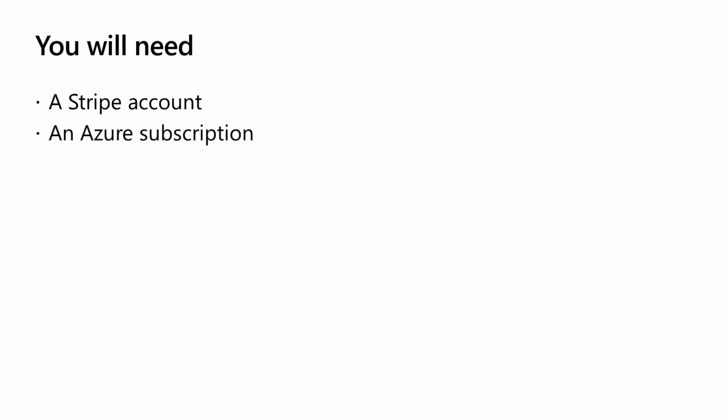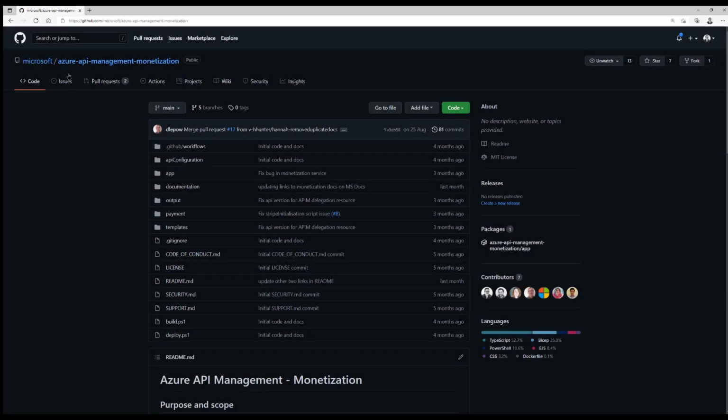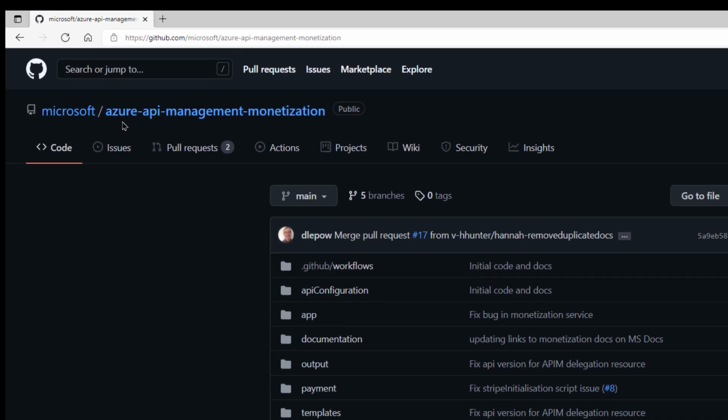process, an Azure subscription, with permissions to deploy resources and create service principals, PowerShell and the Azure CLI in order to run the necessary command line scripts. The supporting artifacts for this walkthrough are available in GitHub in the Azure API Management Monetization repository under the Microsoft organization. You also need to clone or download the repository artifacts.